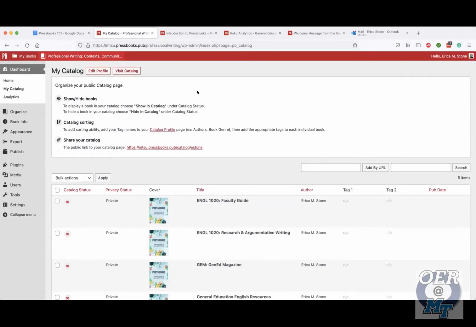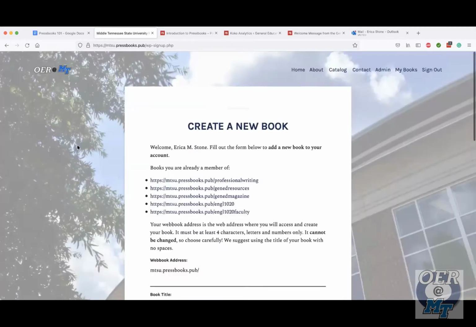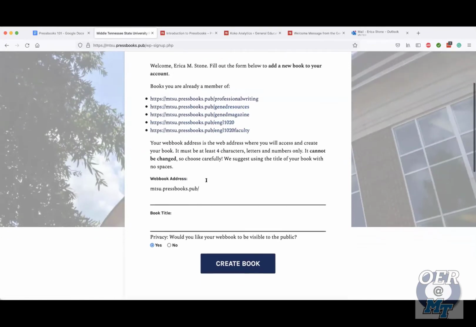But what you can do is go up to the My Books in the top left-hand corner. And there are ways to clone books that already exist in Pressbooks, but we're not going to talk about that today. That might be something we do in the future. We're just talking about creating new resources. So you'll click on Create a New Book. Right now I have books that I'm already a member of. These will be blank for you.